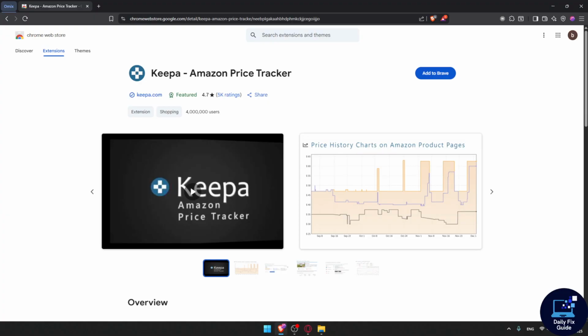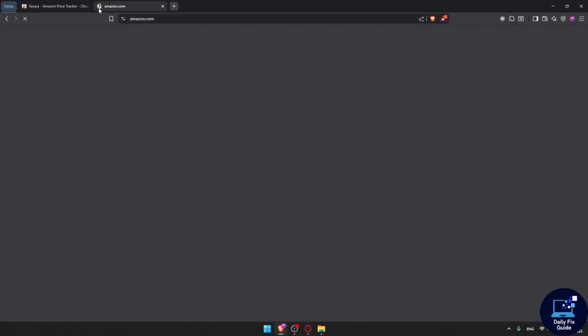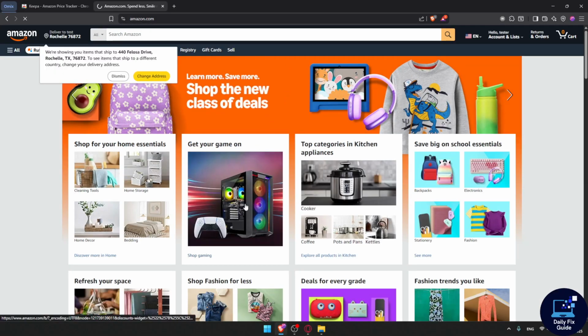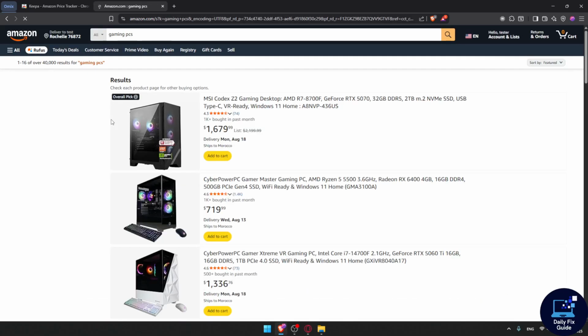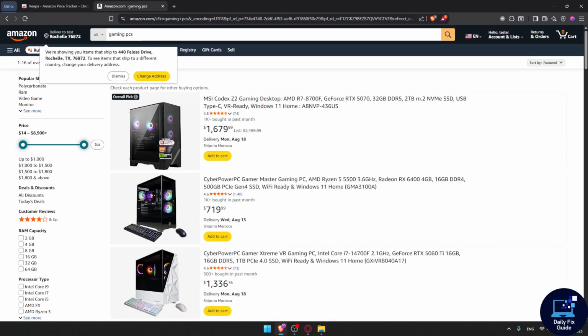Now, as an example, we would like to go and open the product page that you want to monitor. Is it Amazon? Is it AliExpress? Whatever you want. Let's say an example. I'm just going into Amazon, and I'm going to something into gaming, and maybe I'm looking for some gaming PCs. And yeah, this should be the one that we want.